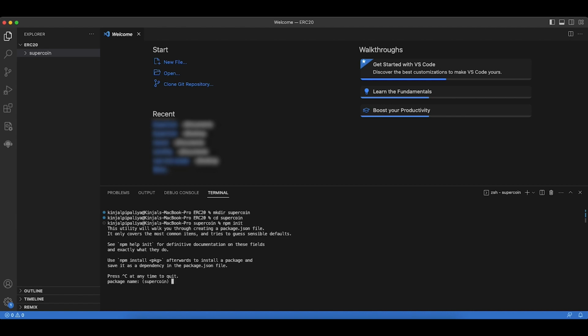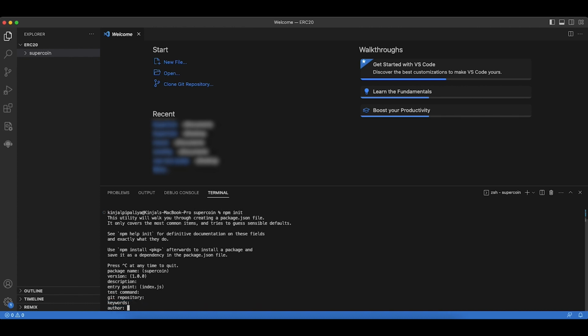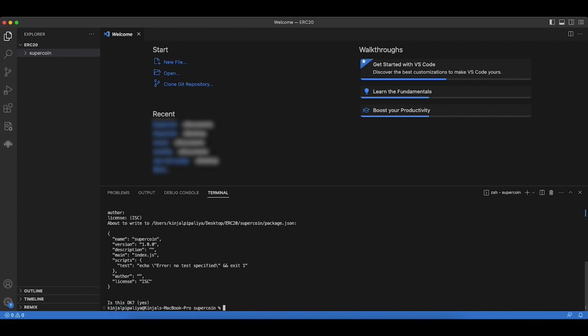Now I'll just do npm init. It will generate a package.json file. Alright, and I'm just going to go through and accept all the defaults here.